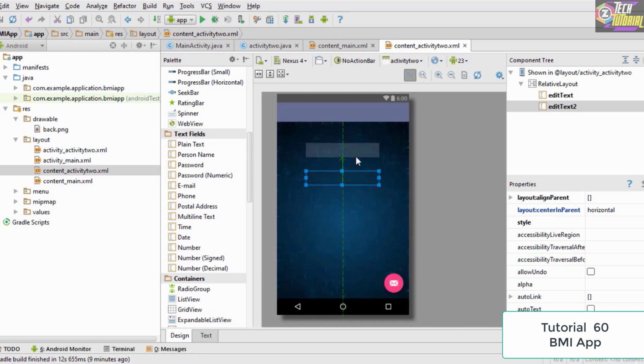So once we have these two edit texts, we actually need to mention which edit text is going to be used for which purpose. So basically we need a placeholder text which is going to appear right over here, which is actually going to prompt the user that you need to enter the weight here and you need to enter the height over here.